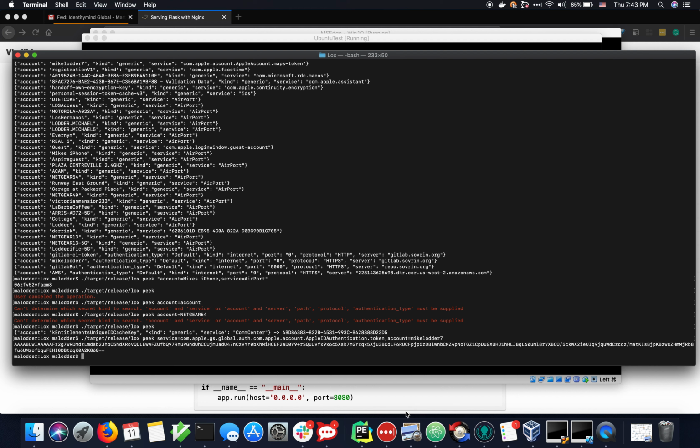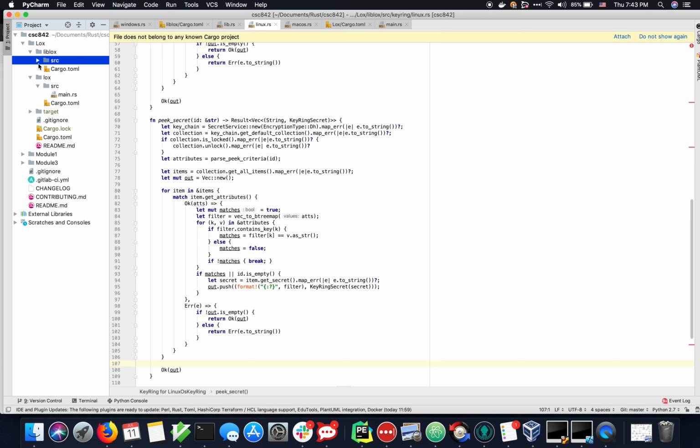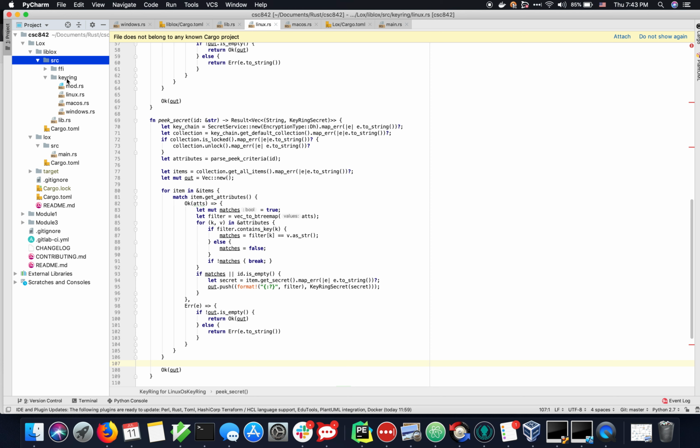This was actually by far the hardest thing to do on Mac. So in my liblox repo in Rust, these are the OS keyrings. So one for Linux, Mac, and Windows, and it only compiles the one that's needed for that OS. It doesn't make sense to compile Linux for Mac or Windows and so on.